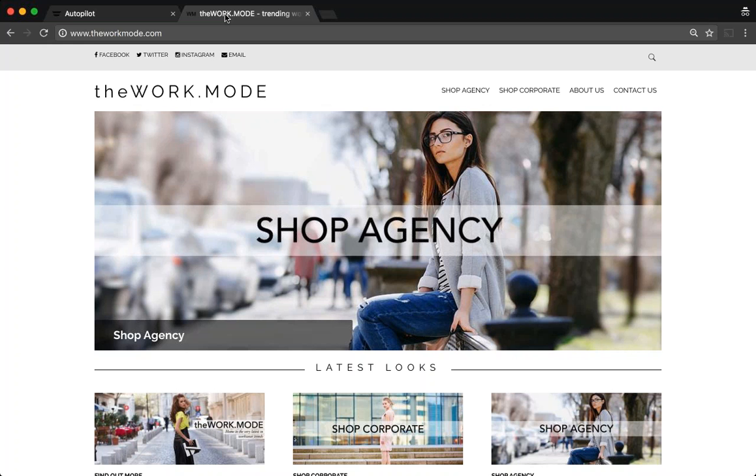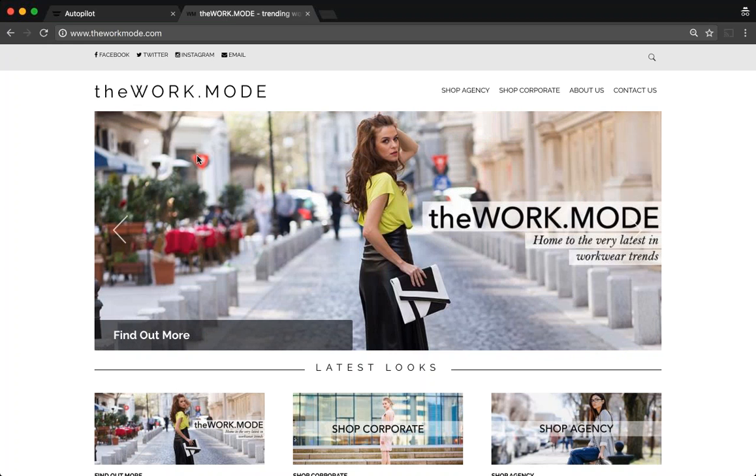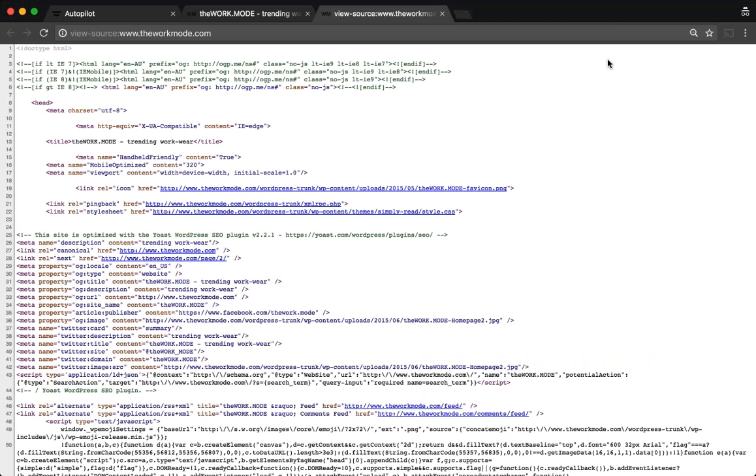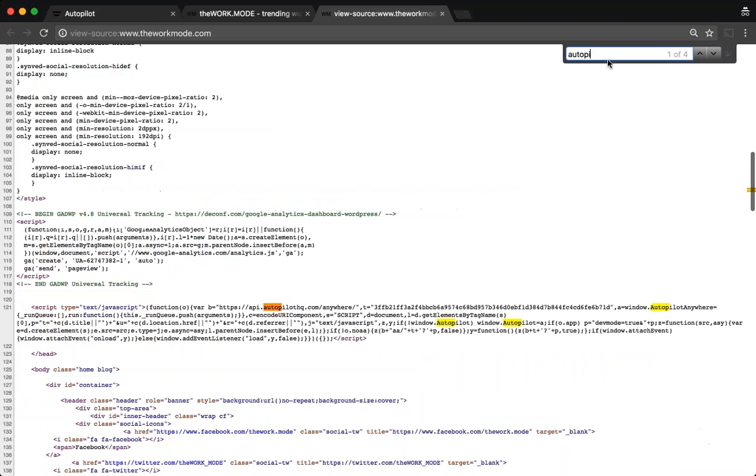Now, finding the head tag of your web pages will differ across website creation tools. However, once you've added it, you should be able to inspect the page source, search for Autopilot, and then find the tracking code nested just above the closing of the head tag on your page.